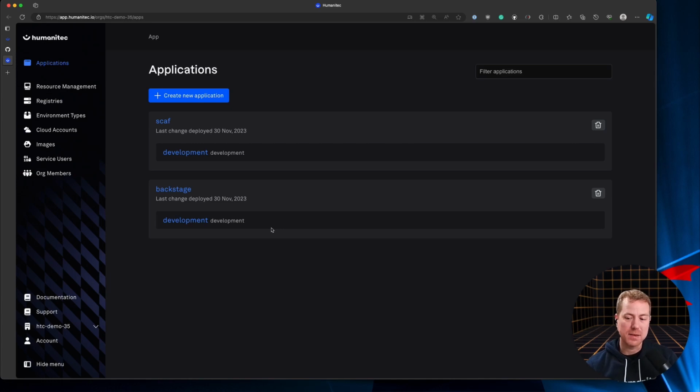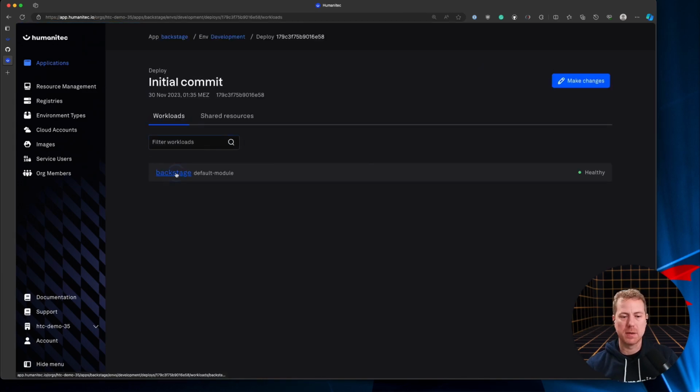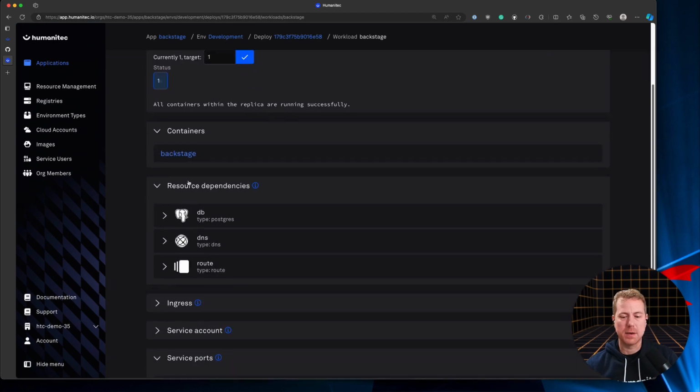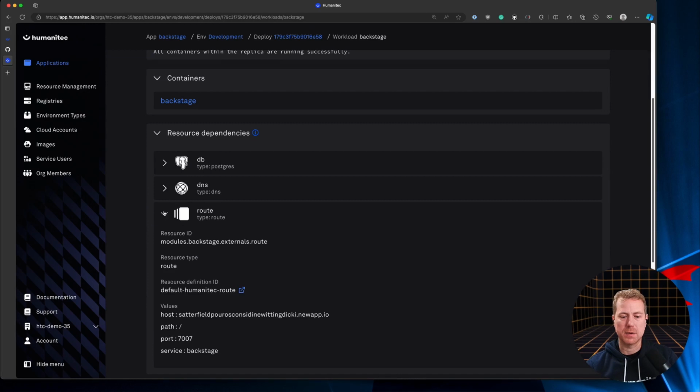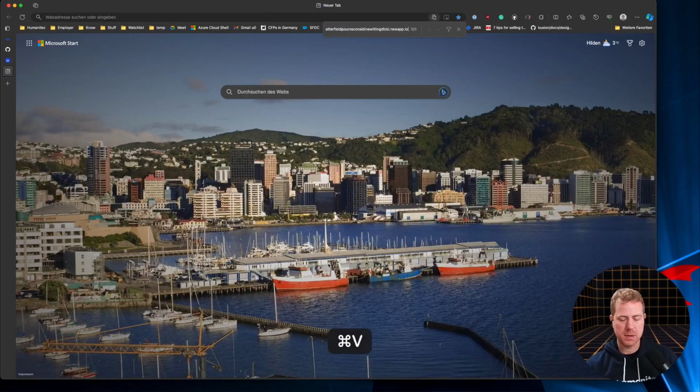Right, in here you can't see any application because I haven't started yet. So let's get started, and we're going to use Backstage to scaffold ourselves a nice starting point. Let's go to development, into the active deployment, my Backstage workload, and in here I can find a route, and in the route I can find a host. I copy this.